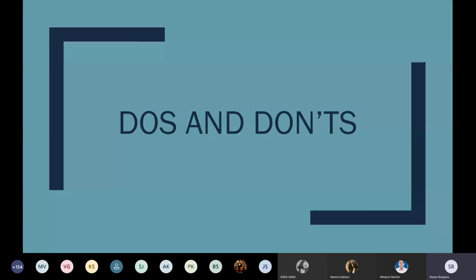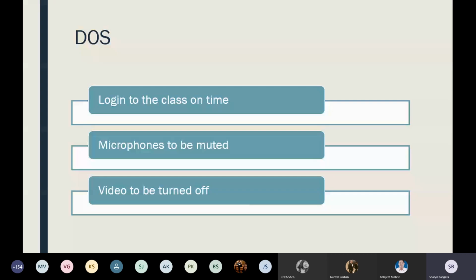In the same manner, you all have to log in on time when the session takes place. You cannot be late for the session. You cannot log in 10, 15, 20 minutes after the session. Here, you do not even have the excuse of traveling or commuting. So, you need to be present in the class at the time that is given.